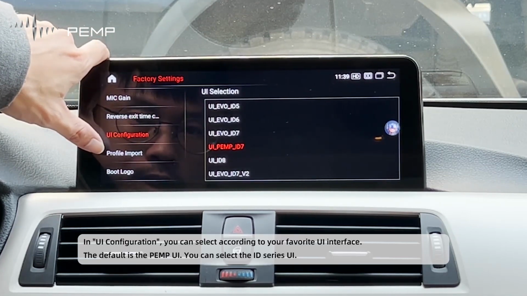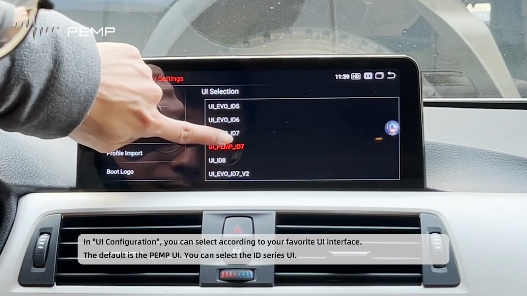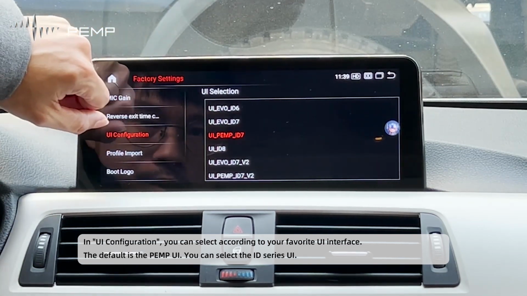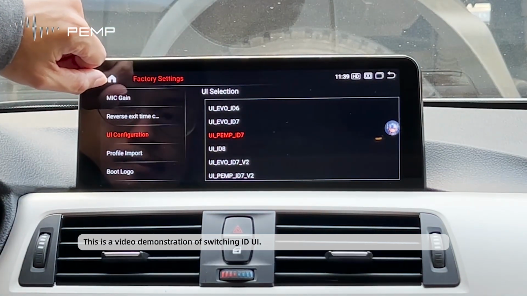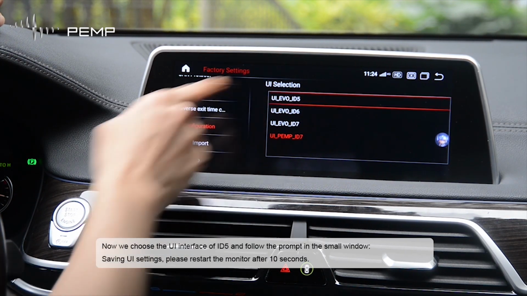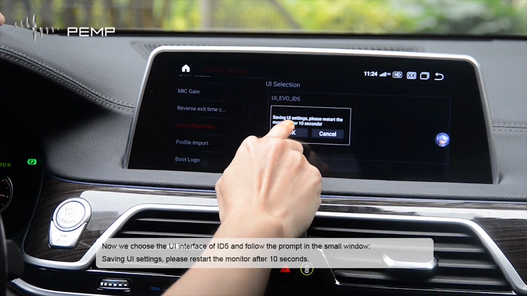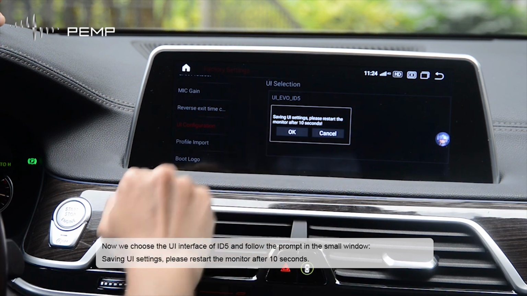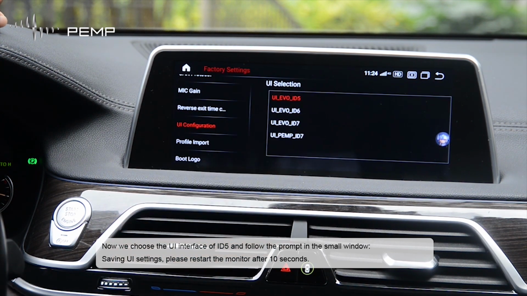In UI configuration, you can select according to your favorite UI interface. The default is the OEM UI. You can select the ID series UI. This is a video demonstration of switching ID UI. Now we choose the UI interface of ID5, and follow the prompt in the small window, saving UI settings. Please restart the monitor after 10 seconds.